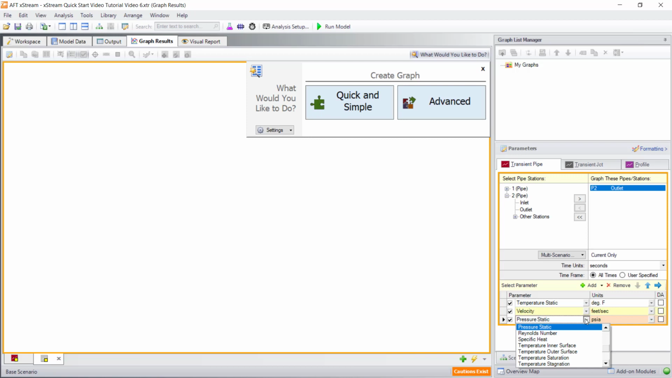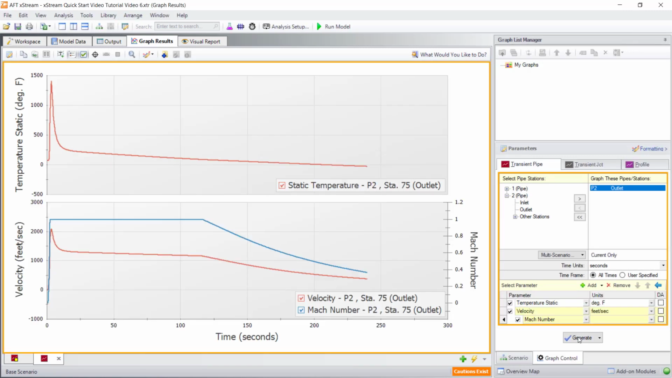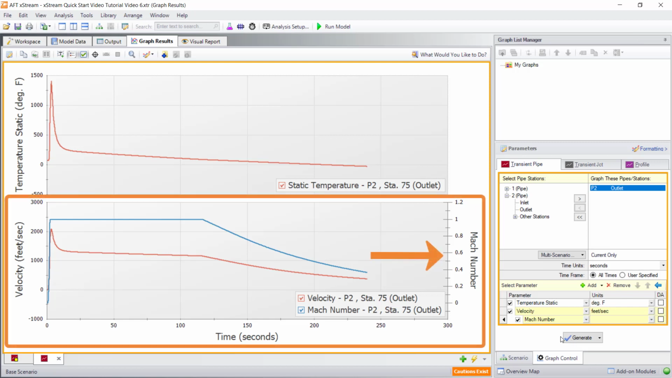To move a parameter to the secondary y-axis, select the parameter and click the blue arrow pointing to the right to indent the parameter in the list. Add Mach number to the secondary y-axis on the second graph. We now have two plots stacked on top of each other. Static temperature on the top, velocity on the bottom, with the Mach number as a secondary axis.